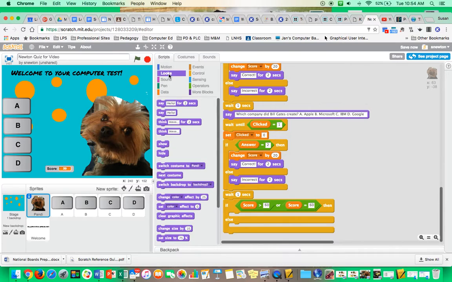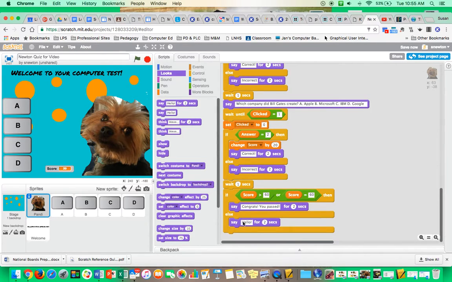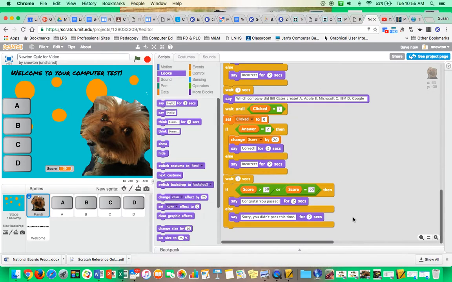So that's where I'm going to tell them, say hello for 2 seconds, and I'll just adjust that and say, congrats, you passed. If this condition is not true or it's not met, it is false, then they don't pass. So I'm going to want to give them a message that explains that. And I'll say, sorry, you didn't pass this time. Okay, so that is one way to do the score.